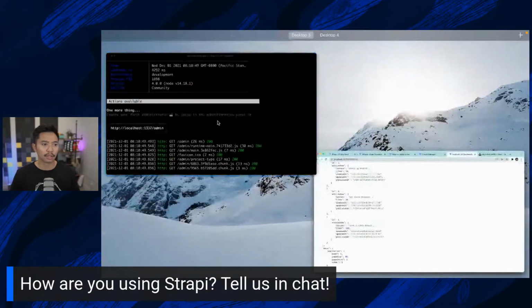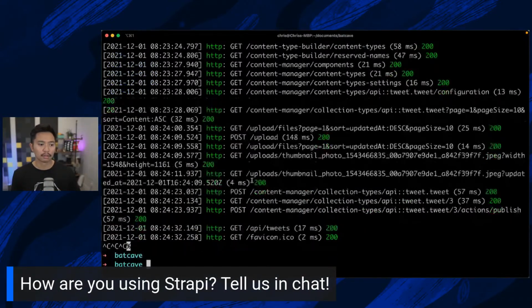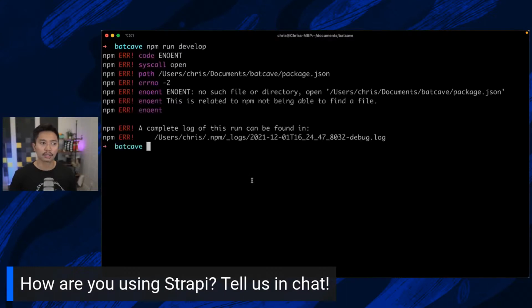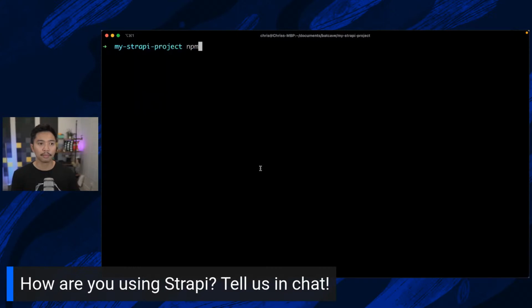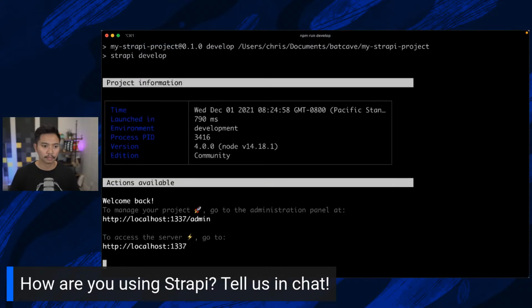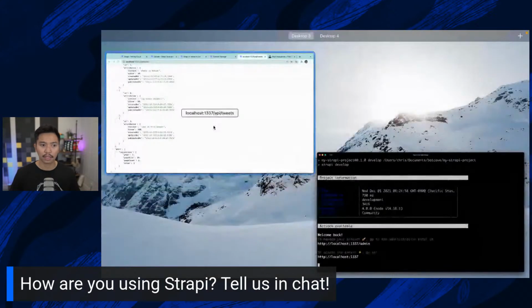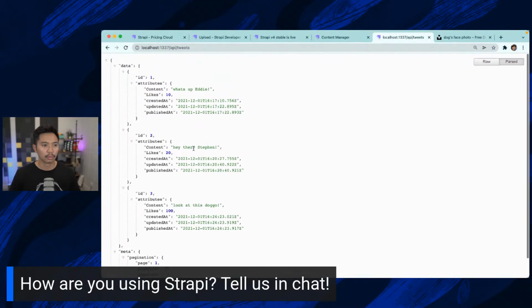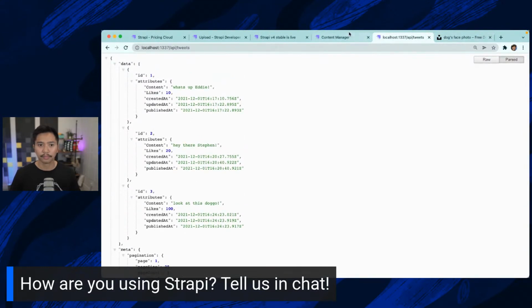I wonder if I need to restart my dev server. npm run develop is how you start the Strapi. Oh, I'm not in the project. My Strapi project. npm run develop. Okay, so we are back and running. Let's go back here, refresh. Where is our images?